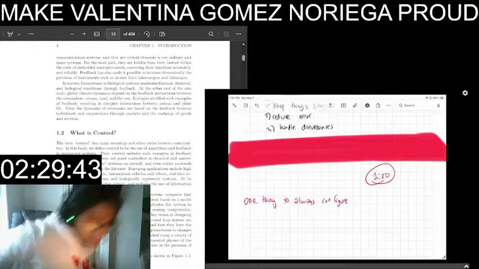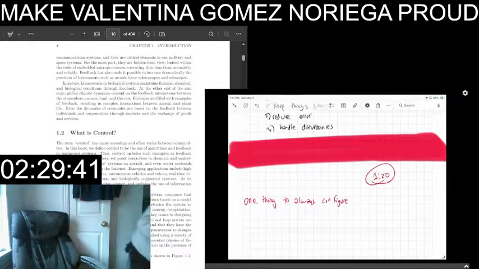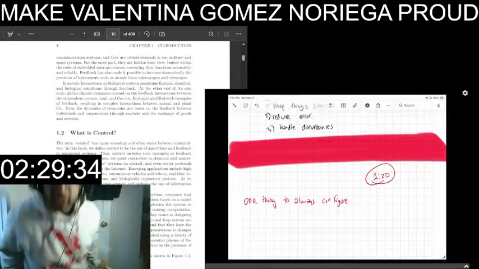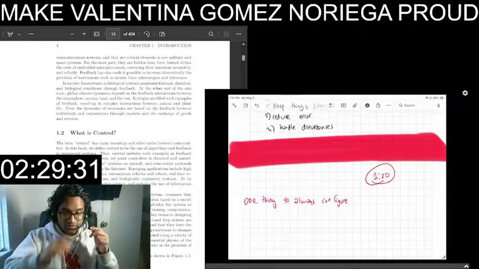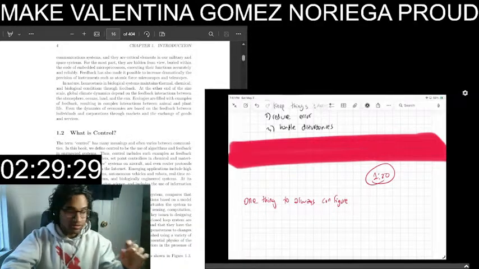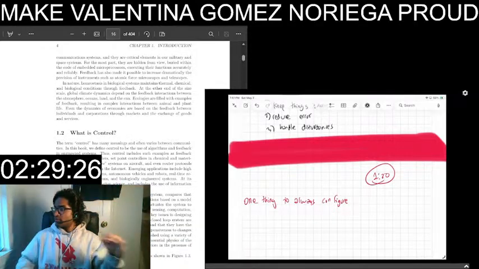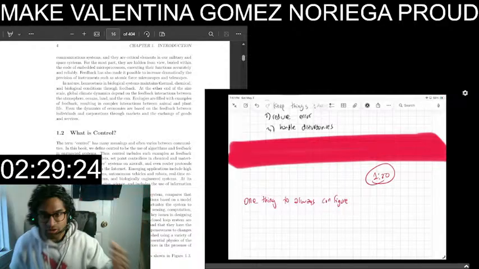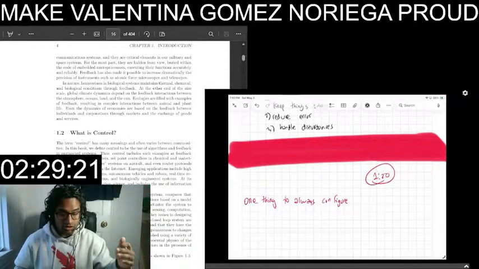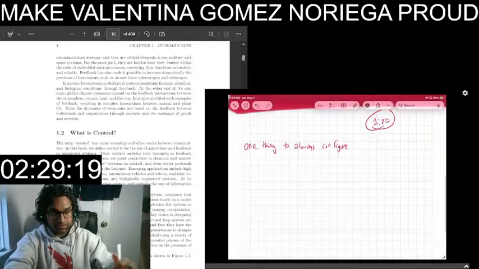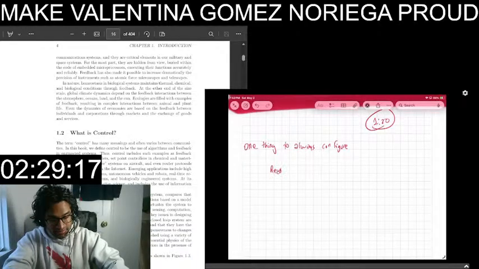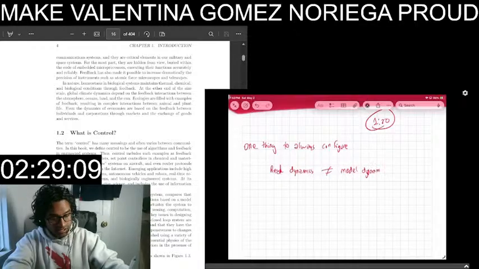I'm going to put on a lamp light. So the real dynamics is not the same as the model dynamics, meaning whatever the model maths you did, they will not be the same as the real dynamics.